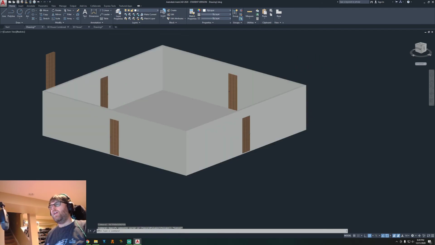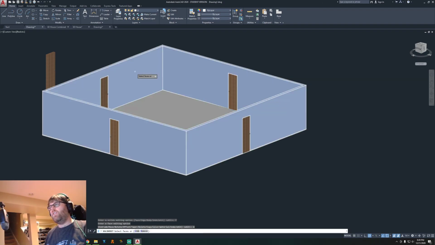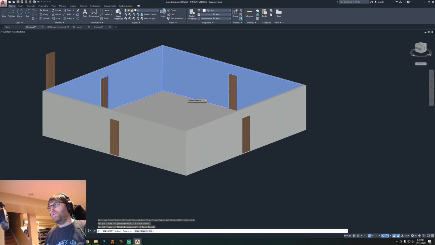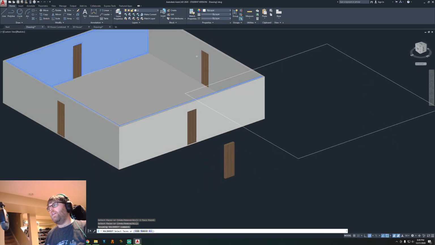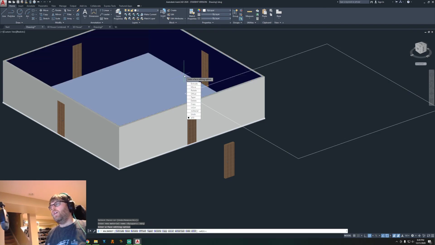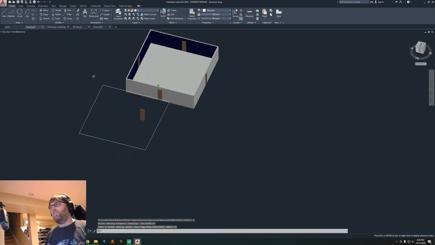If we wanted to apply materials to different faces, we could do solid edit, face, material, and say I wanted all these insides to be that navy wall paint. You click on all the faces, enter. It asks you to enter a material name, navy. And then you could just exit out of this. Boom, boom. We got some navy wall paint now.